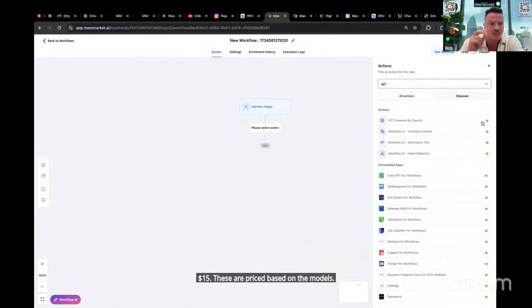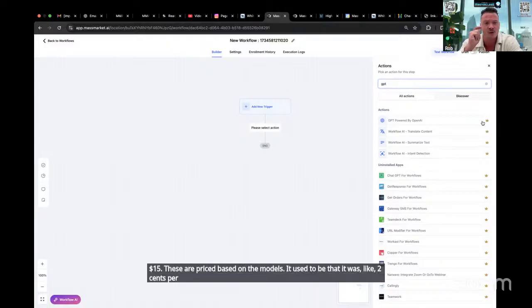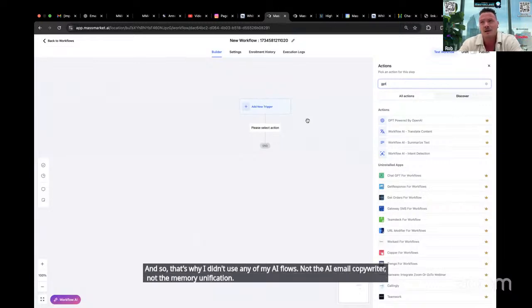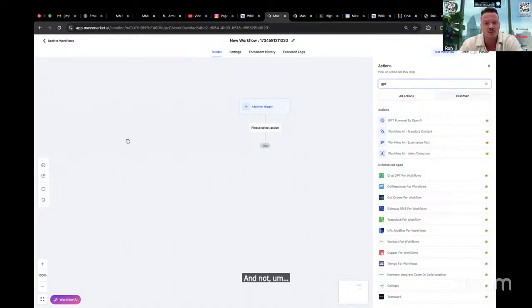It used to be that it was like 2 cents per execution for GPT-4, which is crazy expensive. I mean, probably like 100 times more than it really costs. And so that's why I didn't use any of my AI flows, not the AI email copywriter, not the memory unification, and not there's one other I mentioned earlier in the call that I'm drawing a blank on. But these features you can use to have AI think in workflow.